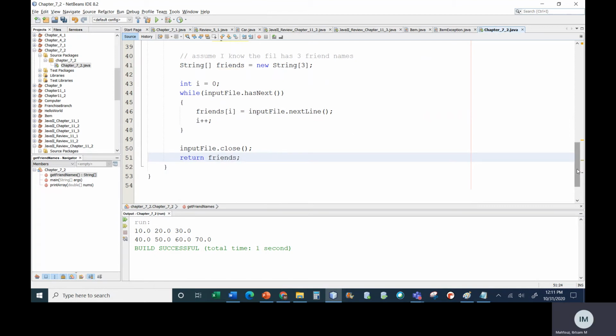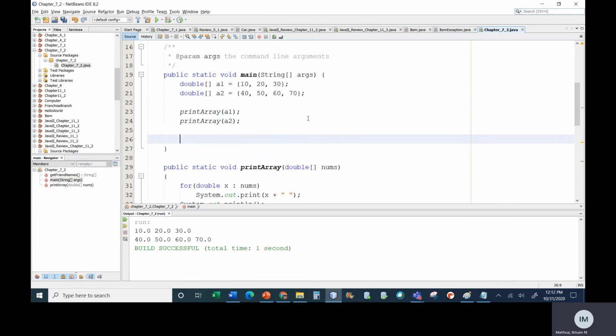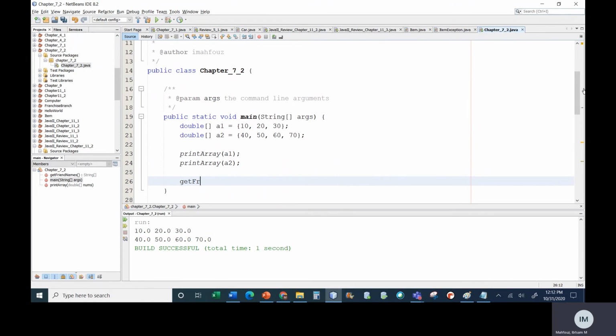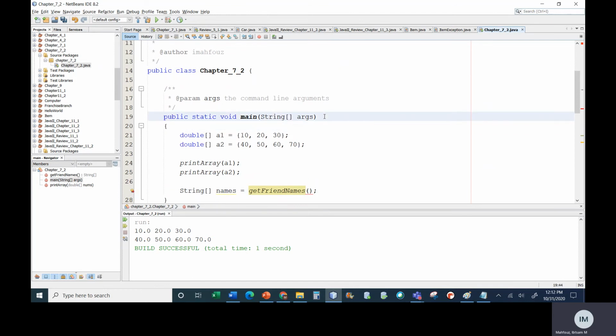Now let's use this in main. So in main, I'm going to call this method that I just wrote, which is called getFriendNames. It doesn't take anything as input, and it returns a string array. So I'm going to create a string array, let's say names equal getFriendNames. Now, because this method throws an IOException, here it says that I need to also throw an IOException. So remember, throws IOException is something that you need to propagate. So I'm throwing the IOException.